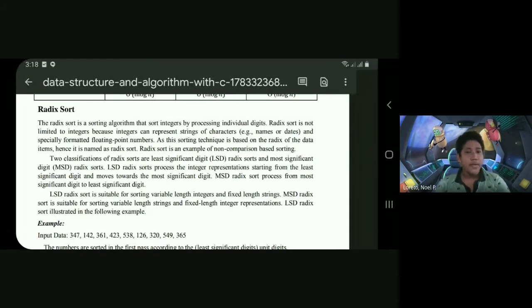Hello everyone, in today's video, we are talking about Radix sort. Radix sort is a sorting algorithm that sorts integers by processing individual digits. Radix sort is not limited to integers because integers can represent strings of characters, for example names or dates, and specially formatted floating point numbers. As this sorting technique is based on the radix of the data items, hence, it is named radix sort.